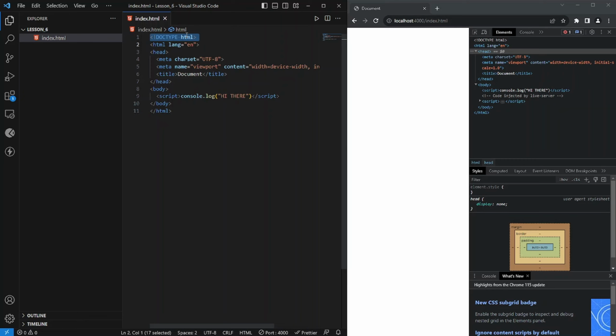This signifies that the file is using HTML5, which is the latest version of HTML. In future lessons, we will dive deeper into HTML concepts. For now, let's focus on how we can interact with the web pages, browsers, and the console.